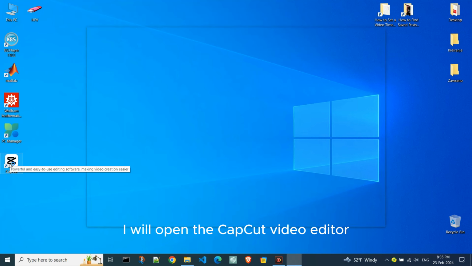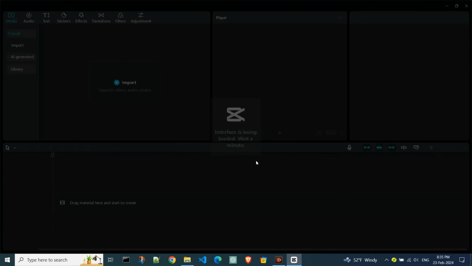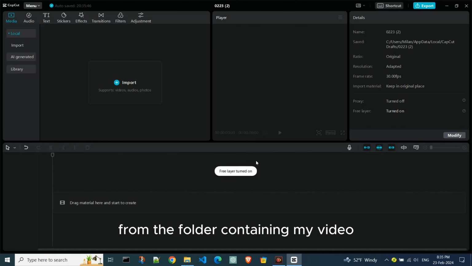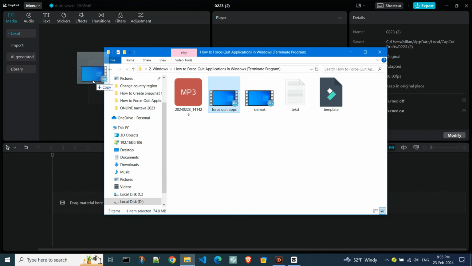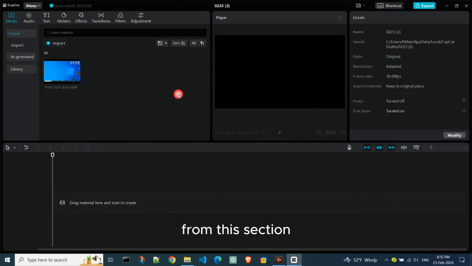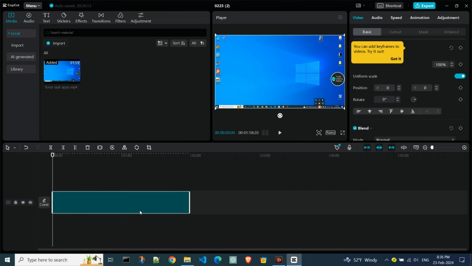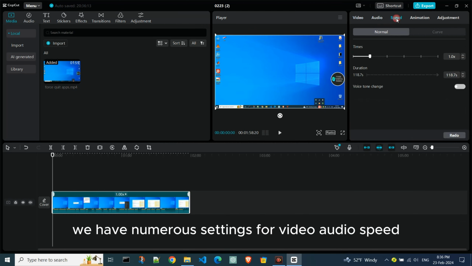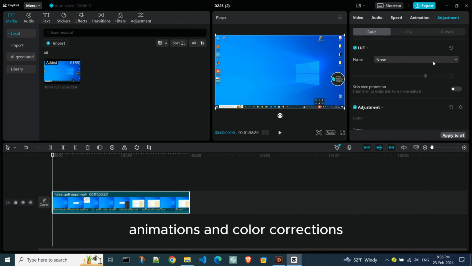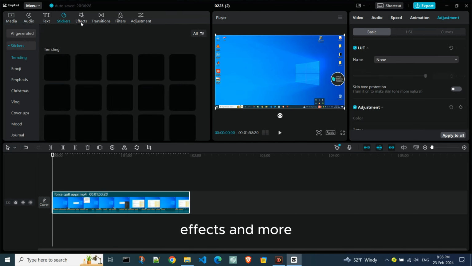I will open the CapCut video editor and create a new project. From the folder containing my video, I will drag and drop that video file into the media section. From this section, I will now drag the video onto the timeline. As you can see, in the top right corner, we have numerous settings for video, audio, speed, animations, and color corrections. On the other hand, we have options for text, transitions, effects, and more.